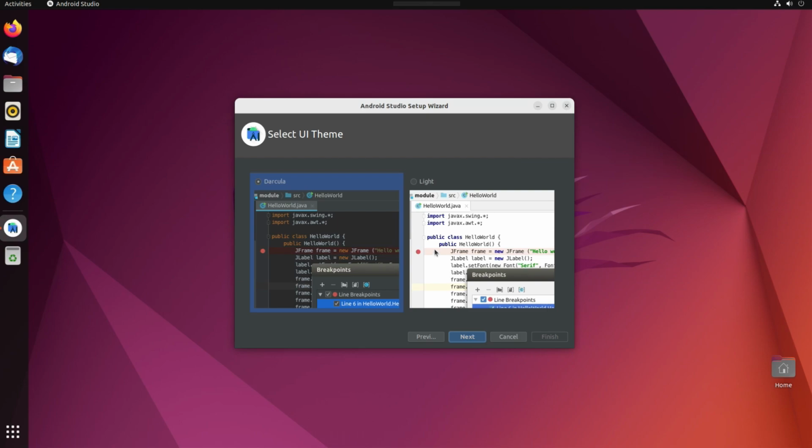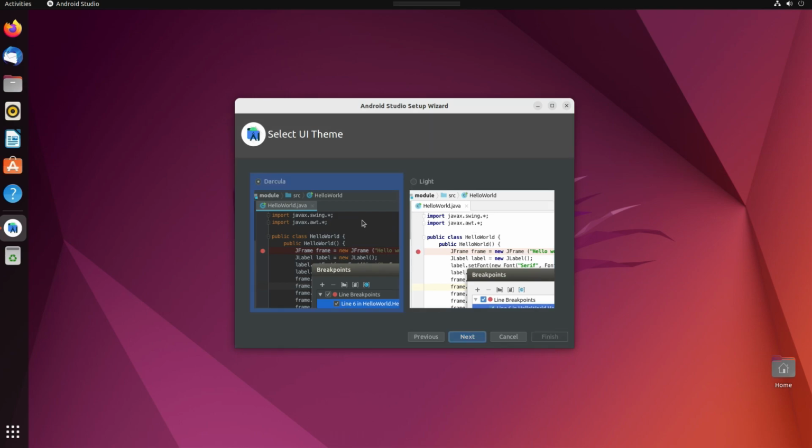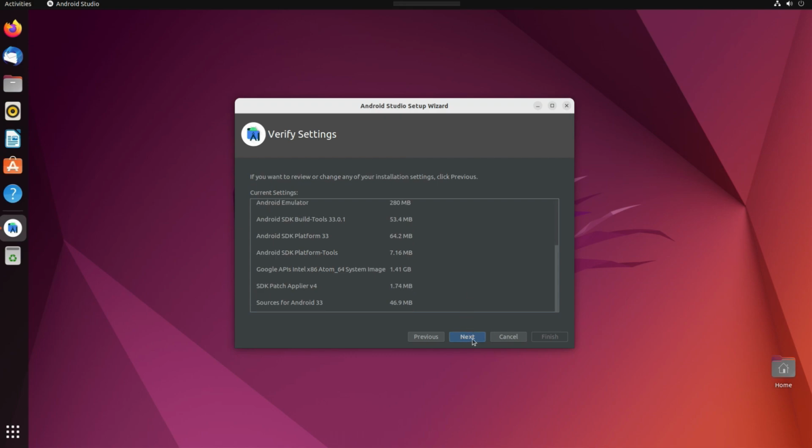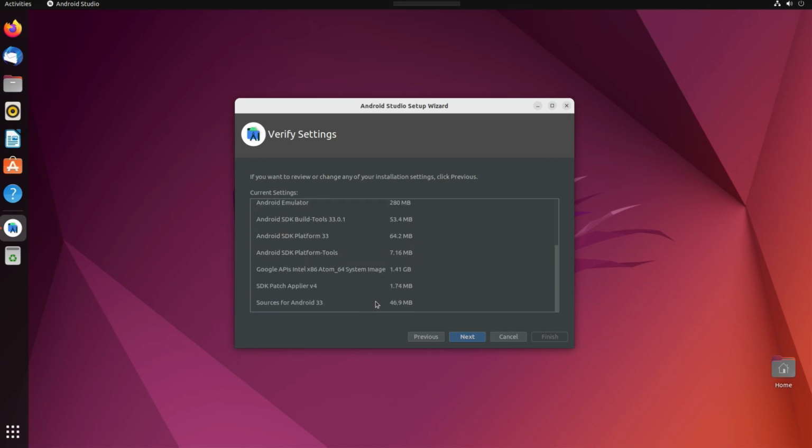Now on this window, you can choose which UI you want for your Android Studio. The light one, as the name suggests, is a light theme, and Darcula is a dark theme. I'll prefer the dark one, and it's your choice which theme you want to select. Then just select it and then click on next. Now if you want to change any of these settings, you can have a look here. You can look and verify the settings, and if you are fine with them, just click on next. And also if you are not sure about these settings, just click on next.